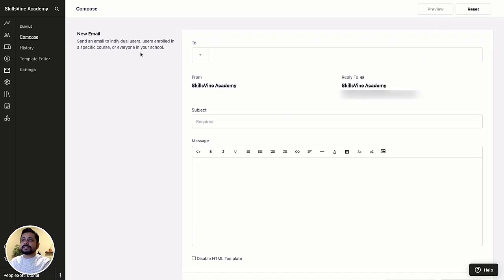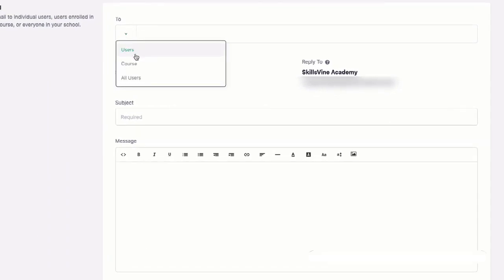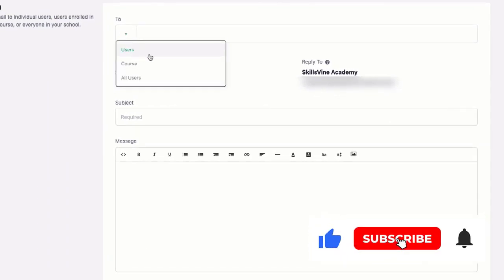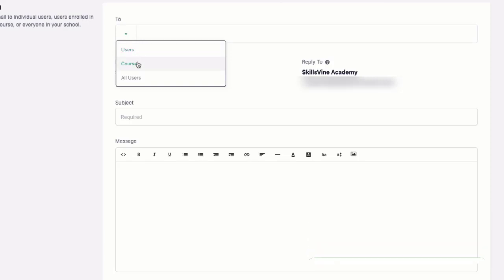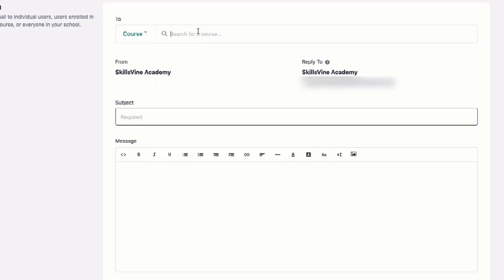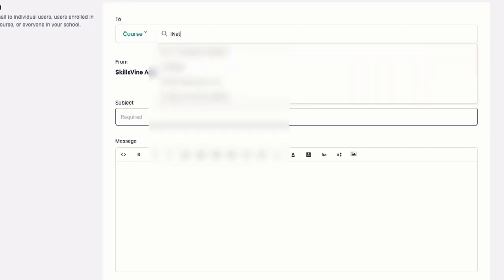This is the email you can send to individual users or users who are enrolled in a specific course, or you can also send it to everyone. To send it, click to and then select if you want to send it to one user or multiple users. You can use this option, or you can send it to students from one course or you can send it to all the users. For this example, I'm going to select course. So let's select the course. Let's say the course is our Instagram course, and I want to send this to all the students who are enrolled in Instagram course. So you can start typing the name of your course.